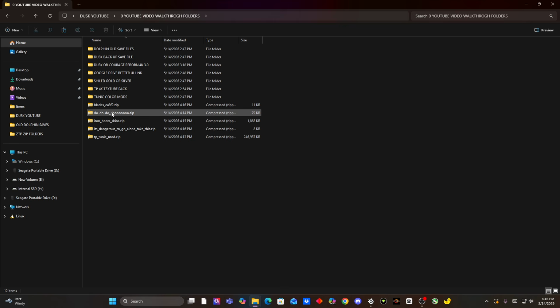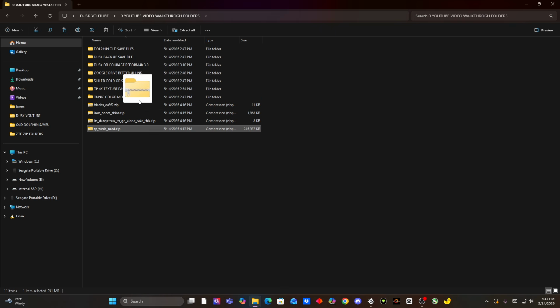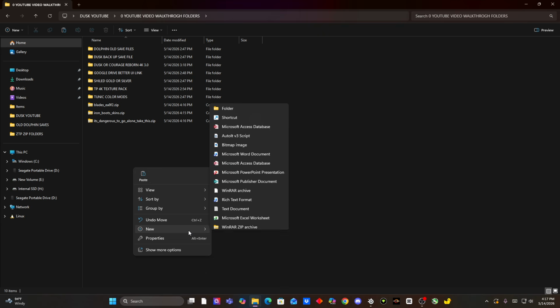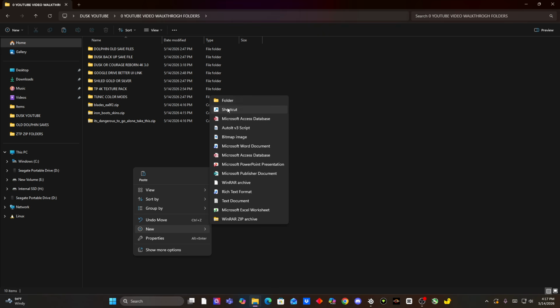We're going to go ahead and, let's see, we have the silver shield, gold or silver. So let's find it here. It would be this one. They named it something different. The tunic mods right here. We will slide that into there. Iron boots. I don't know if we made an iron boots one. Okay, so we didn't make one for the boots. So let's do that. Right click, go up to folder.